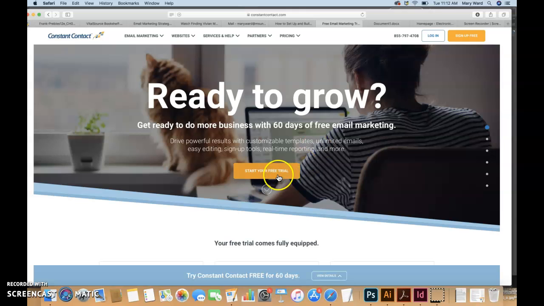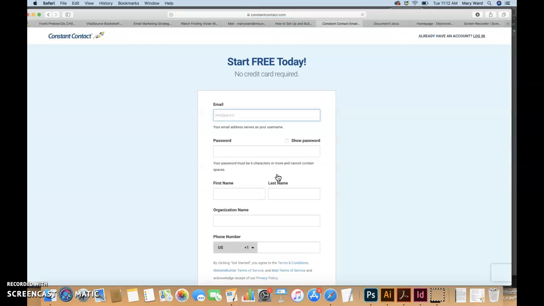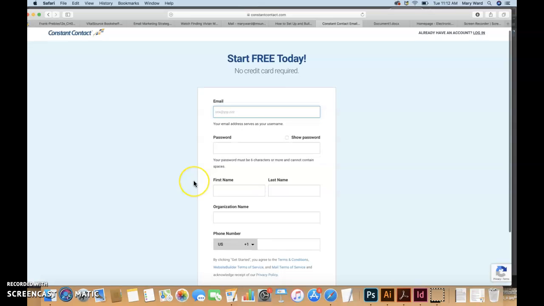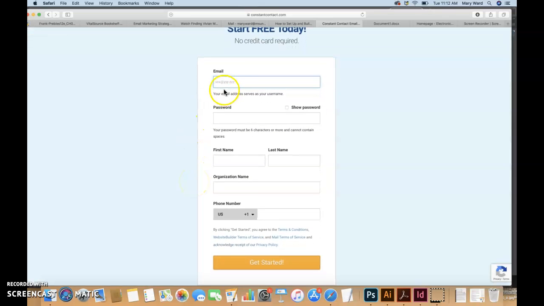And you don't need to give them any information like credit card information or anything, but basically, we'll start this free trial: email, password, first name, last name, phone number, that kind of thing, and then we'll push get started. So I'm going to go ahead and fill this out and then start the recording again. Okay, so I've got this filled out. I'm just going to push get started.